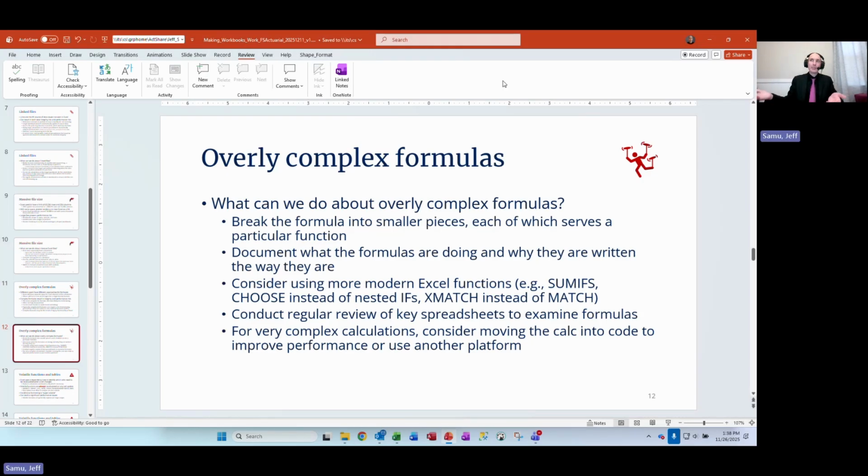All right, so what can we do with some of these overly complex formulas? Well, I think there's always the balance you need to take between the processing of Excel, having a reasonable amount of space, and the technicalities and the complexity at a reasonable level. So if you can break that formula into smaller pieces, each of which has a particular function, that will help you out in explainability and in debugging. Documenting what the formulas are doing and why they're written the way they are, that's always a good piece of advice.